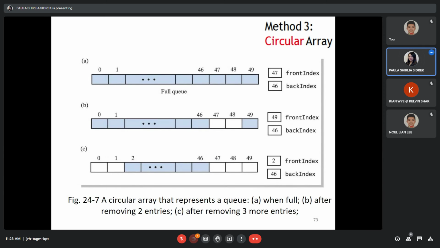Let's see one by one: A, B, C, D. A is when it's full. B is after removing 2 entries from here. C is after removing 3 entries from here. So what happened to the first place here? It becomes empty as well. Like here, front index is 47, back index is 46. So that is circular.